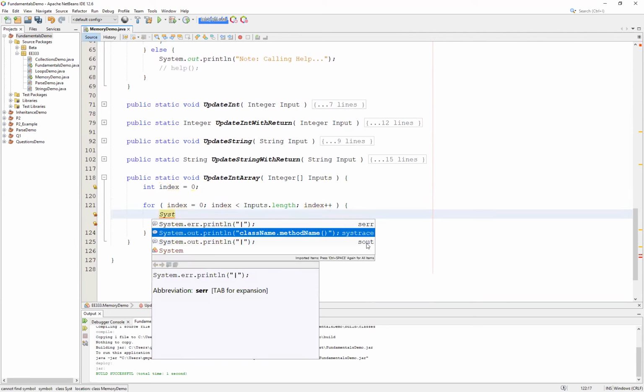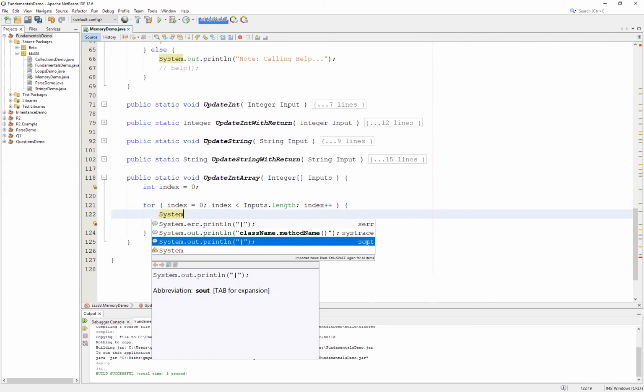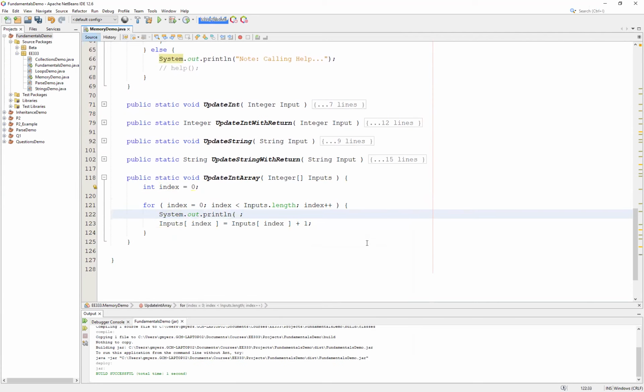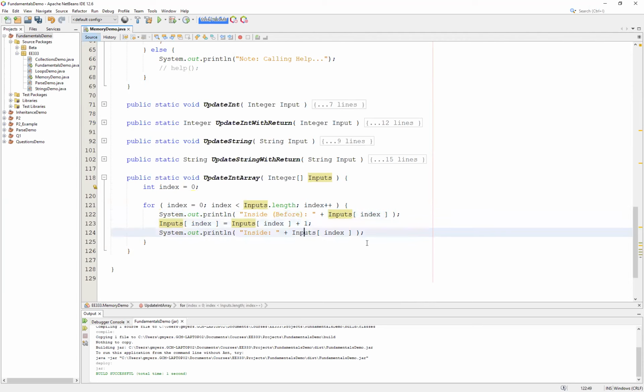And so again, I'm going to just simply reproduce this by doing a System.out.println. And what we can do is we can simply access our inputs, square brackets index. And again, probably not the worst thing in the world to simply go ahead and specify where we are in the code here. So this is going to be inside of our function. And again, this is going to be before and after. So we're going to go ahead and specify this. So this is before our operation and then after our operation.